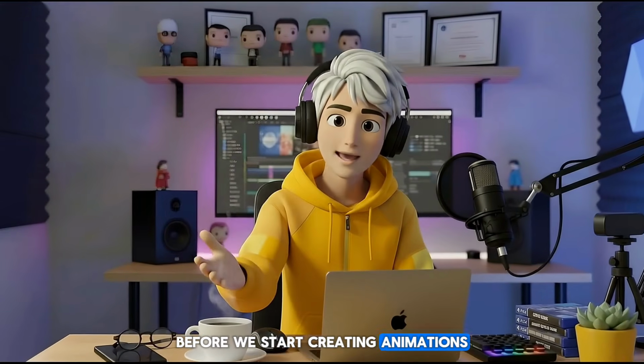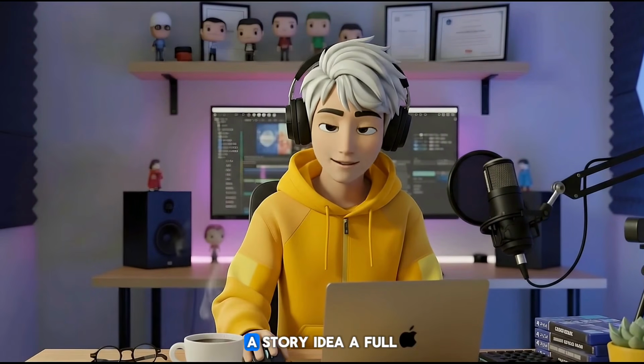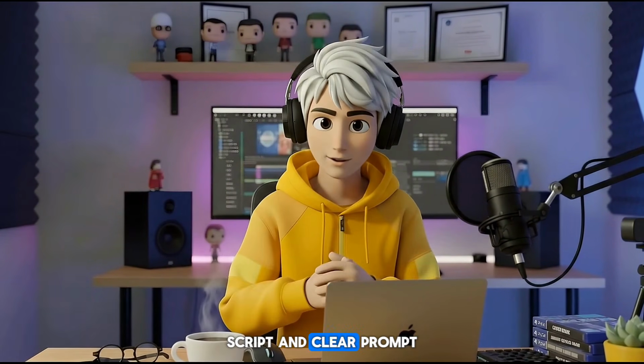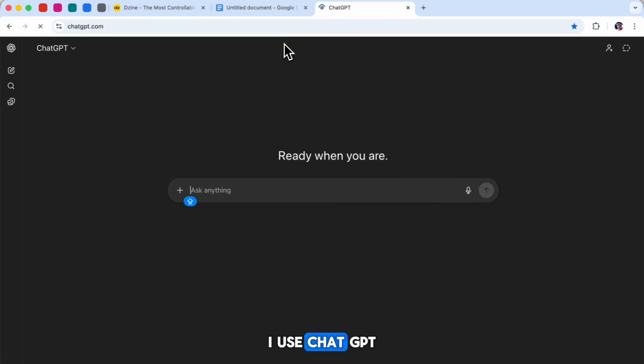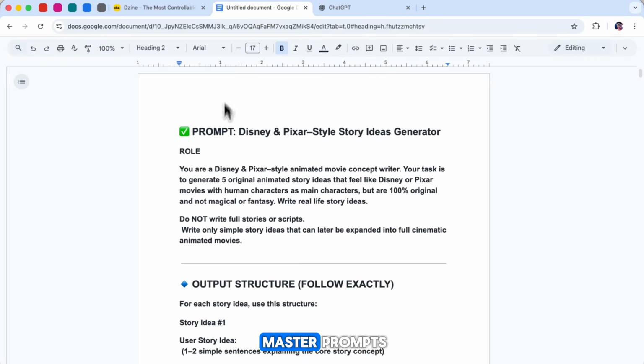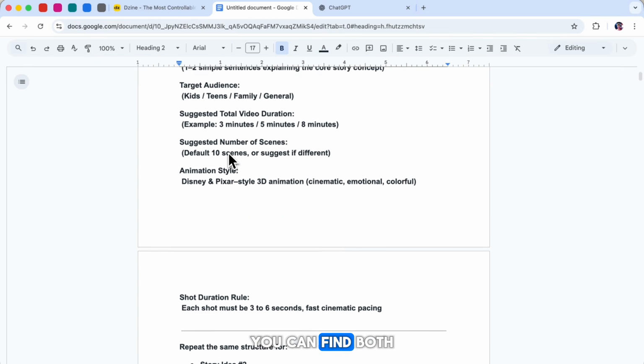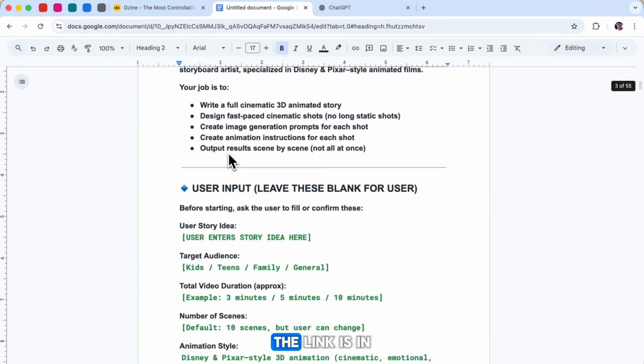Before we start creating animations, we need three important things: a story idea, a full script, and clear prompts. To do this easily, I use ChatGPT. I've already created two master prompts that help you generate full animation stories using ChatGPT. You can find both prompts in our free Discord server. The link is in the description.